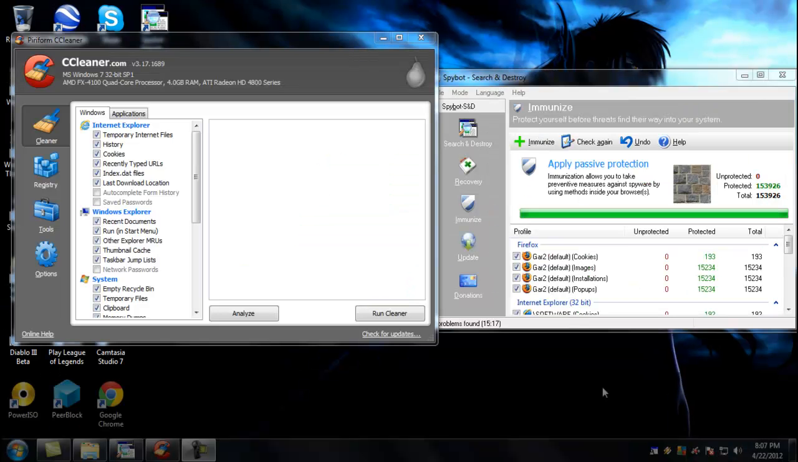Alright, so today I showed you guys how to keep your computer malware free and keep it running smoothly by downloading and installing the 2 programs, CCleaner and Spybot Search and Destroy. After that, I showed you guys how to use the programs a little bit, and from there on, you're on your own. And that's a wrap.